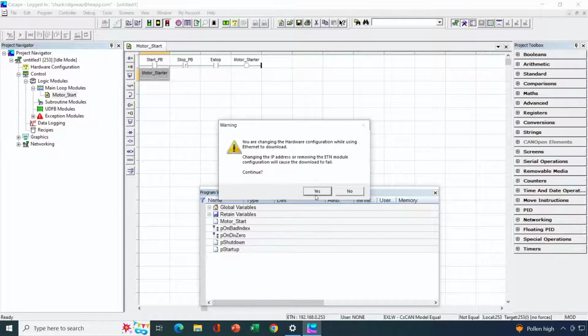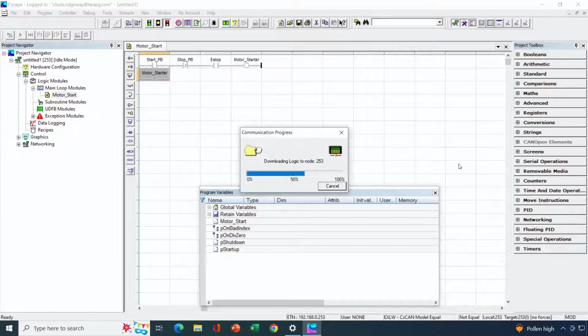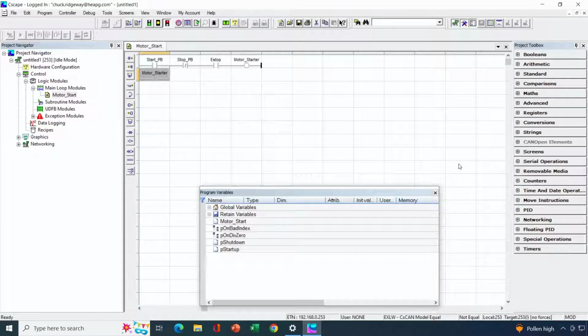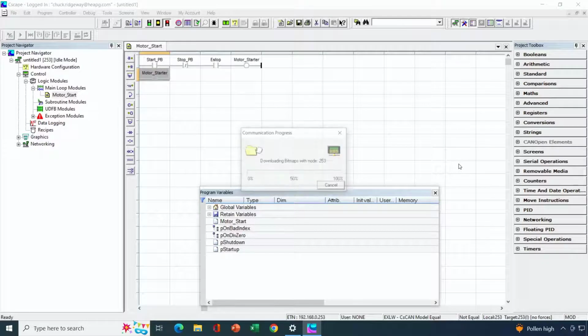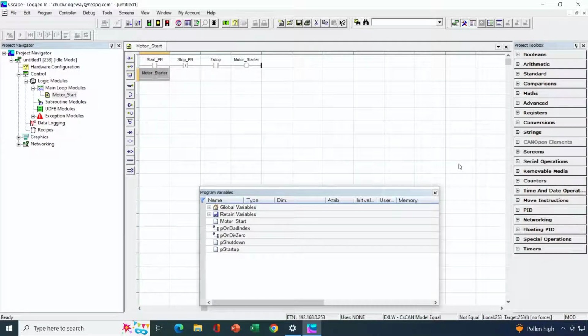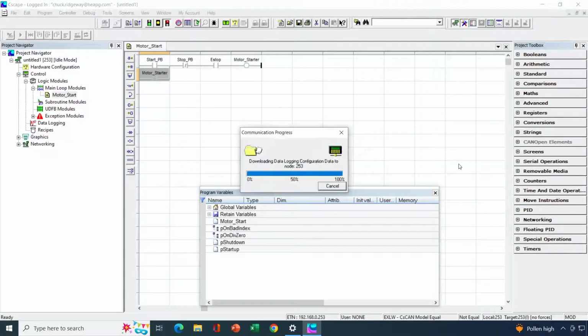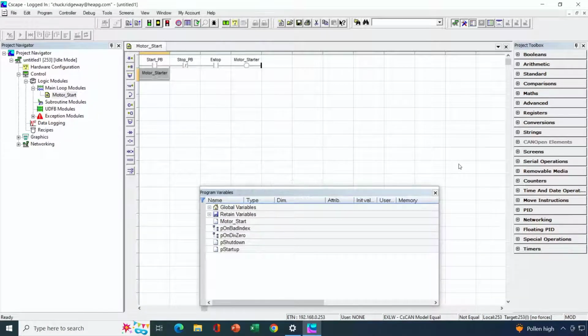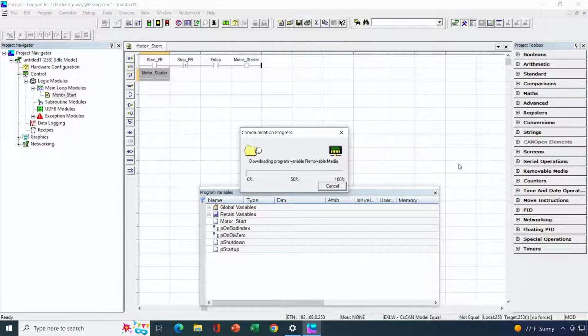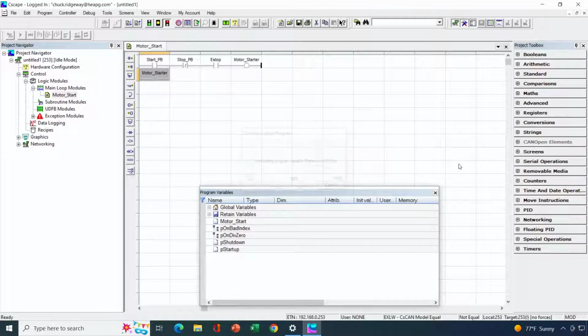It's giving me a warning because my hardware configuration is being downloaded while I am programming over Ethernet. So if I didn't get that right, it could cause problems. First download always takes longer, of course. And we're complete. So let's go ahead and put the controller in run mode, and let's take a look at the application.